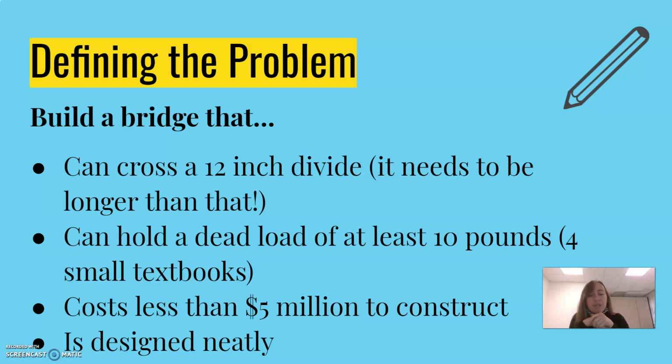And it needs to cost less than $5 million to construct. Obviously, that's not a real $5 million, but I have the prices of each of the things. We're kind of pretending that this is a full-size, or that we're building a model for a full-size bridge. So you'll need to do some budgeting to make sure that you are coming in at less than the $5 million mark. And then it also just needs to be neat. Each of these requirements are on a rubric, and so neat design is part of the rubric. It just needs to not be a super messy or sloppy design in the end.